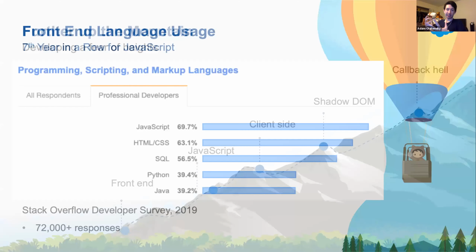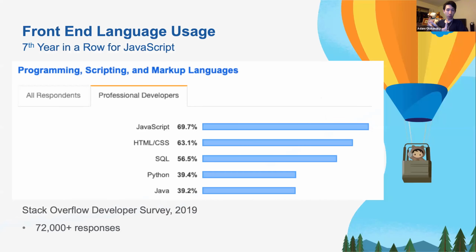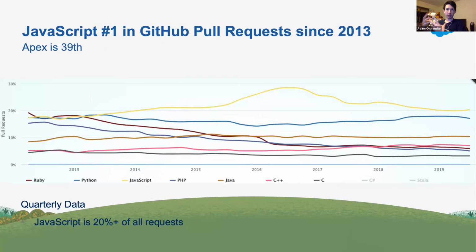And at some point, I started seeing statistics like this. This was a survey done by Stack Overflow, a website many of you are probably familiar with, from 2019. They did a survey of 72,000 professional developers. And for the 7th year in a row, they found that JavaScript is the most popular development language. Second was HTML and CSS, so the languages of the web are really heavily used by the developer community at large. Like I mentioned, 7th year in a row for JavaScript as per Stack Overflow. GitHub also did some kind of aggregates.